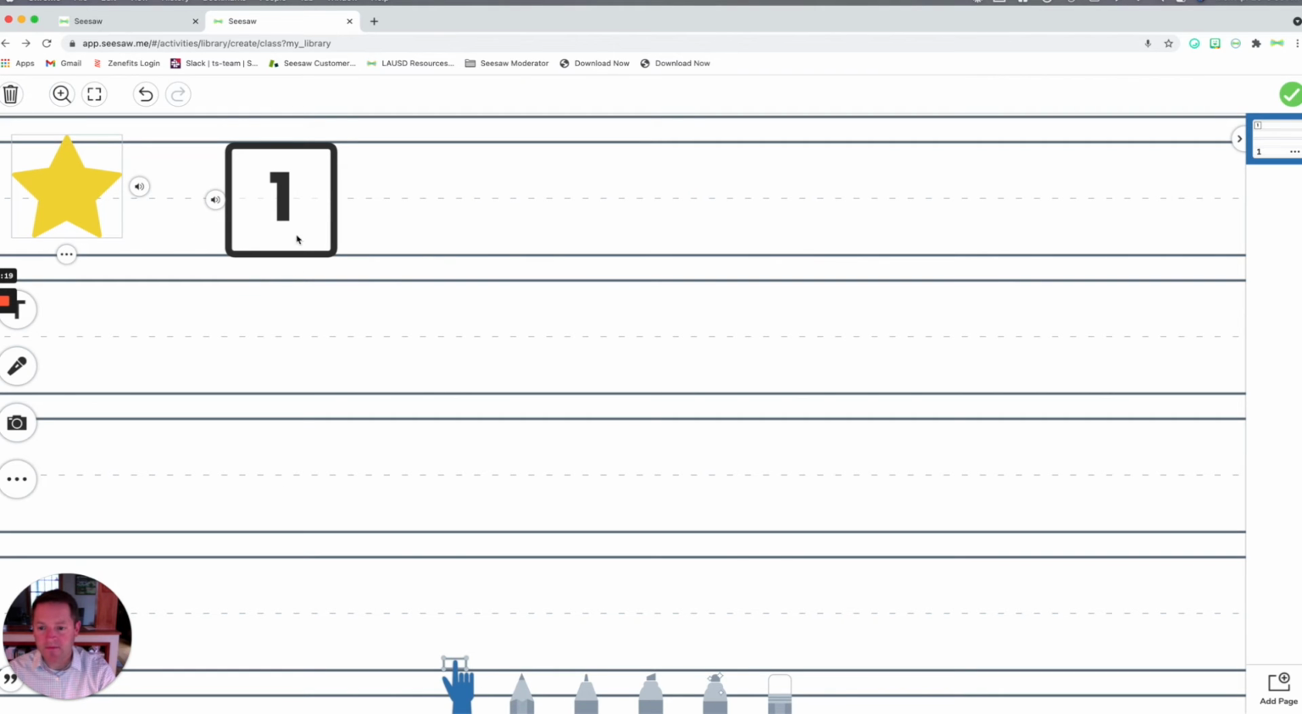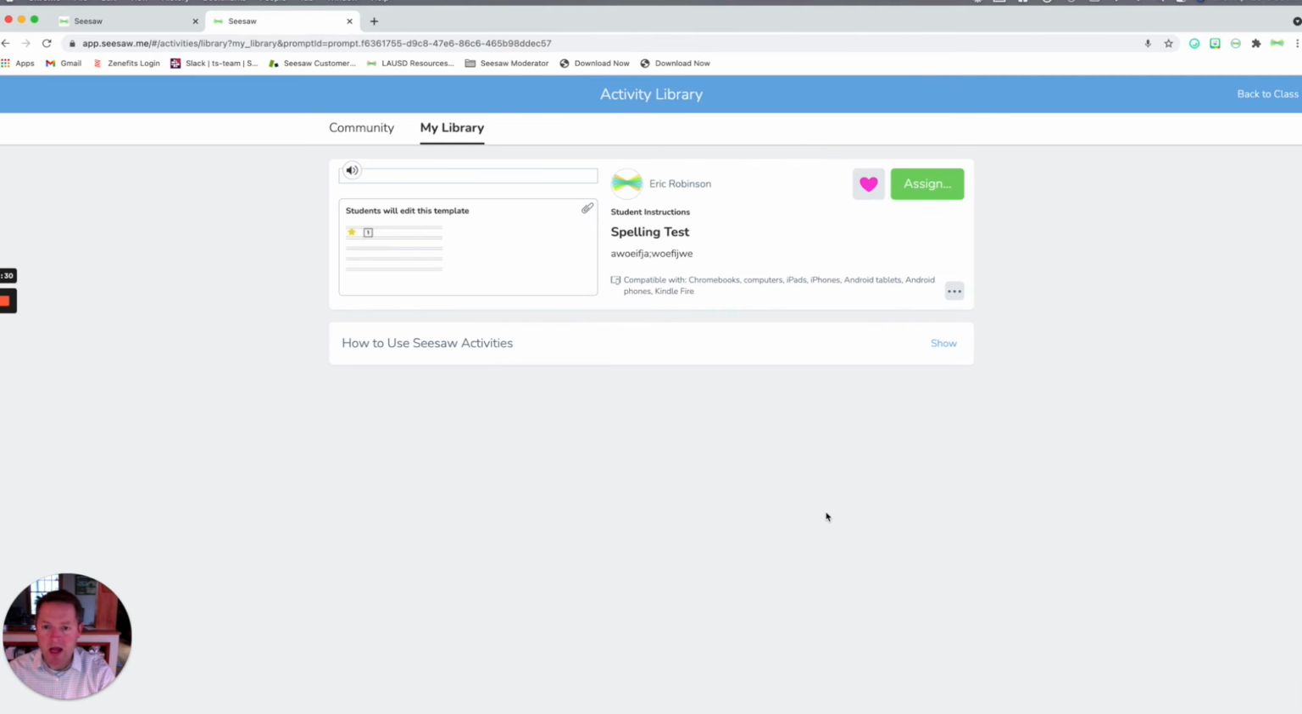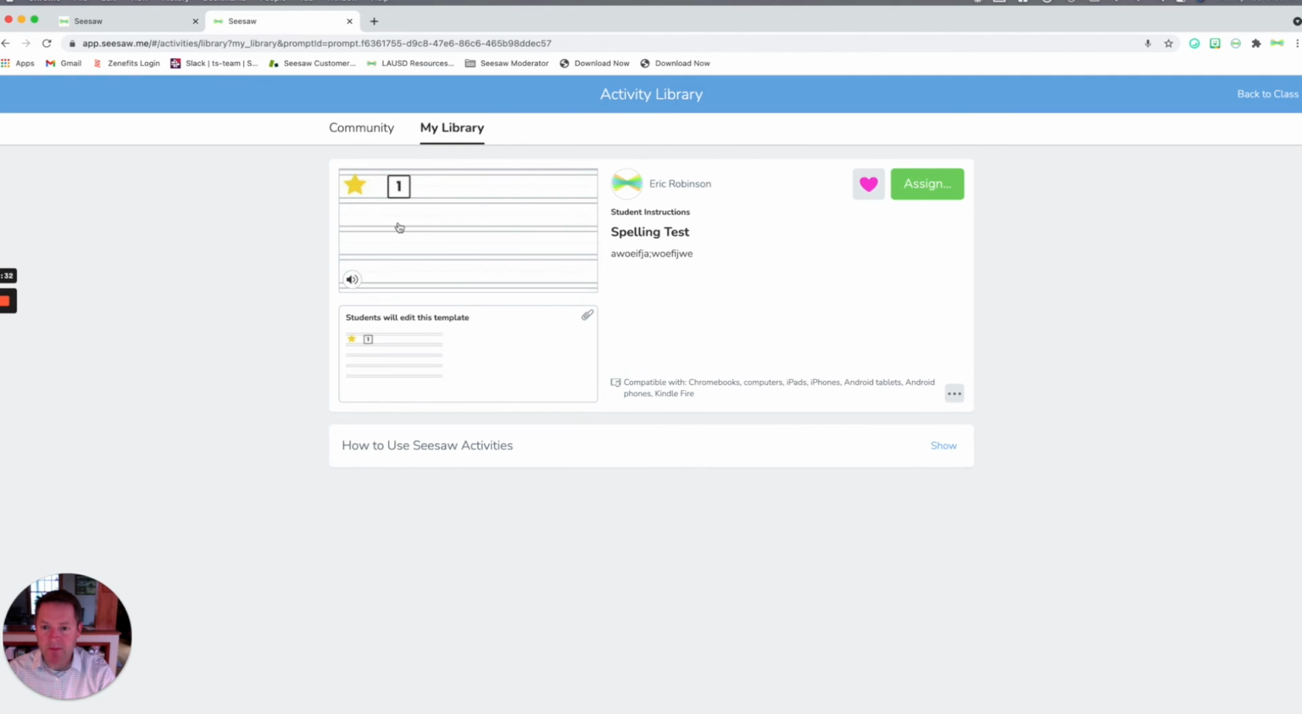Now, once I've finished all my spelling words, then I'm going to go ahead and click the check mark, and I'm going to save it. And what you'll notice is that even though I didn't put anything here, that's all right. Seesaw will just make a copy of your template in the instructions.